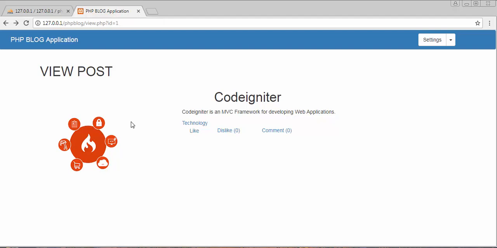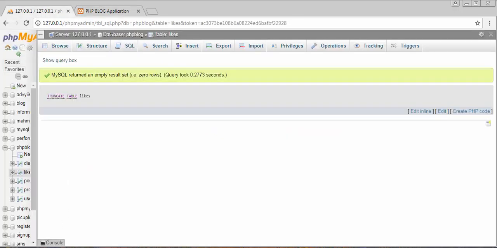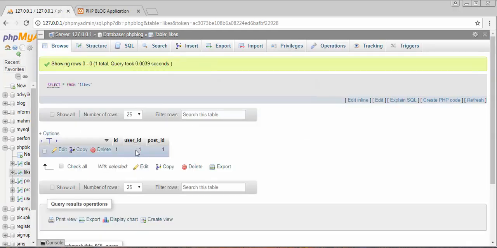Now if I go to this likes table, you can see the details of the user are stored inside the likes table. It says the user ID 1, which is admin, has liked the post whose ID is 1. Now I'll log in as a different user, a normal user. Let's log out. Now I'm trying to log in as a normal user. Click on login. Now let's go to view the same post.